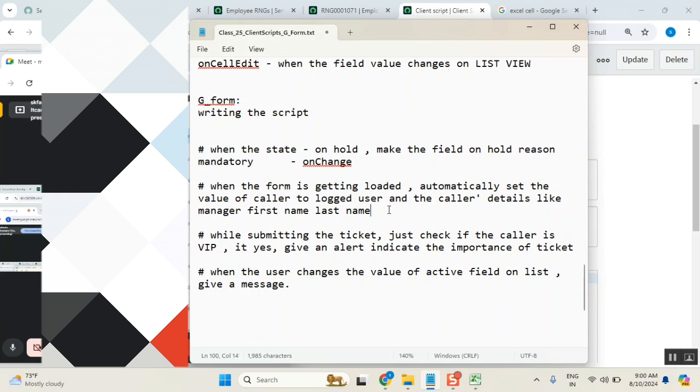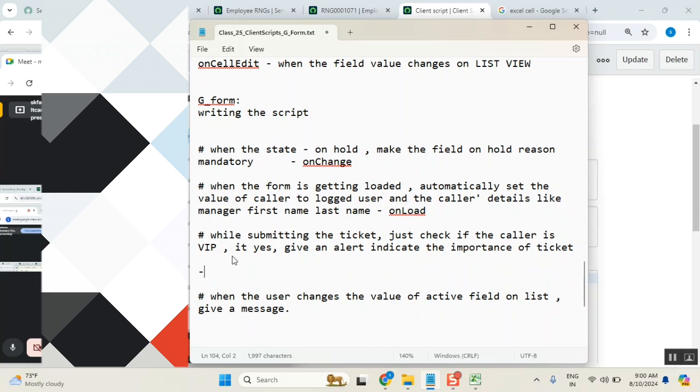Now the second one, what type is it? On load. And the third one, what type is it? On submit. And the fourth one, what type is it? On cell edit.